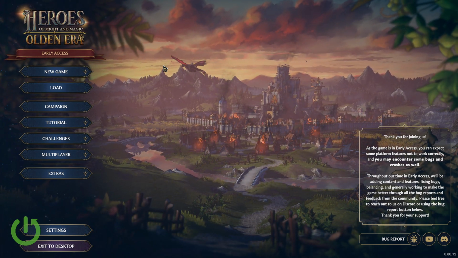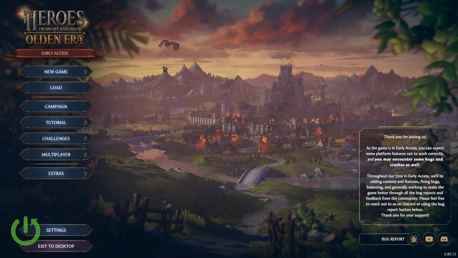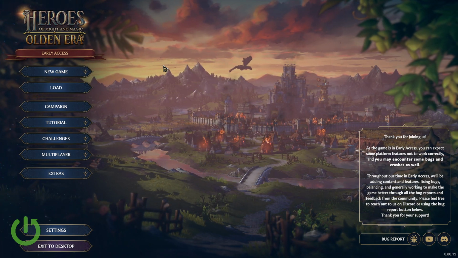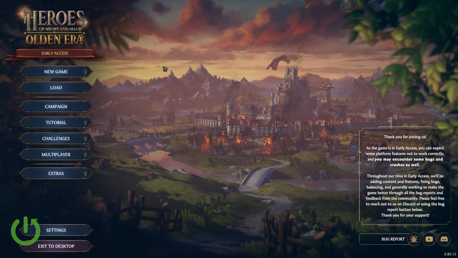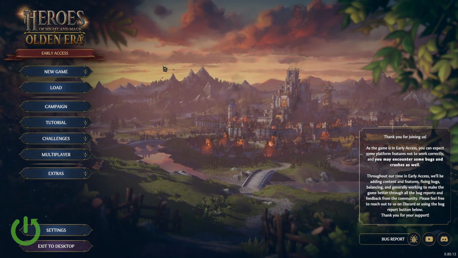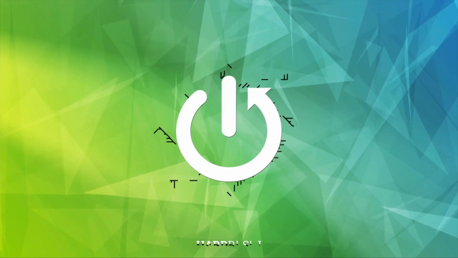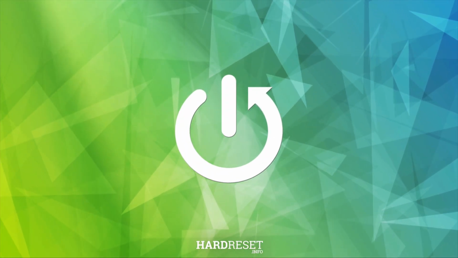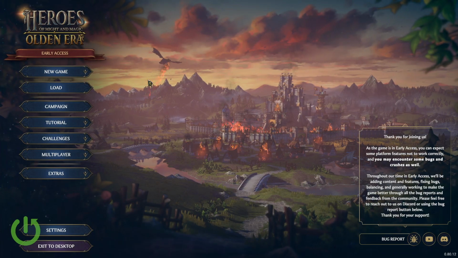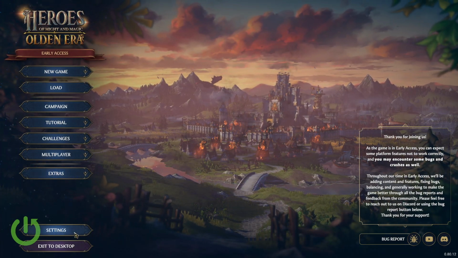Hello everyone! Today I will show you how to change the dialog and tutorials hotkeys in Heroes of Might and Magic Olden Era. Let's begin by opening the settings menu.